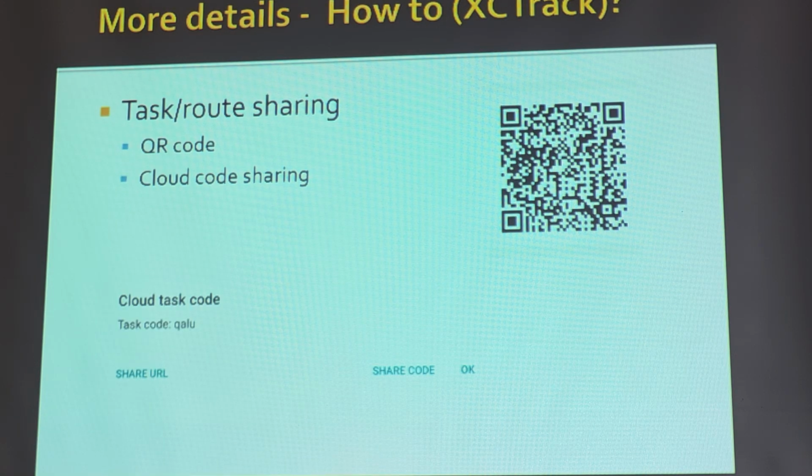And so when you have created the task, you have the QR code sharing. You also have the cloud task code sharing. So whenever you have the task, it's much easier for everyone to have the 4-letter code, and then everyone can enter the task without having to scan the QR code. That's another way to do it, and pretty convenient. I think we did that already on the chat, on the WhatsApp chat.